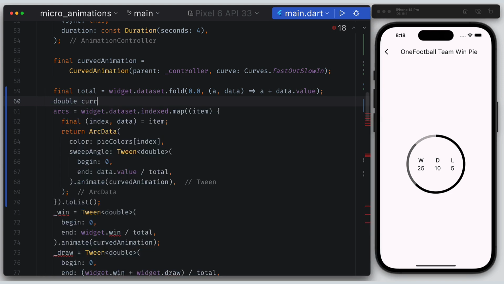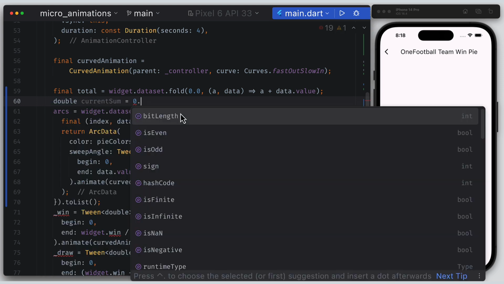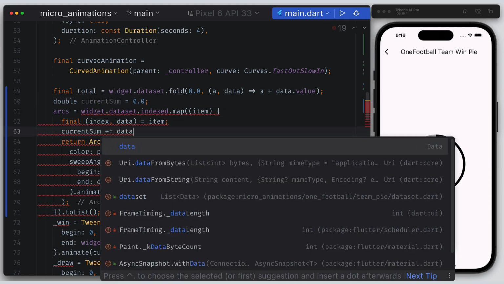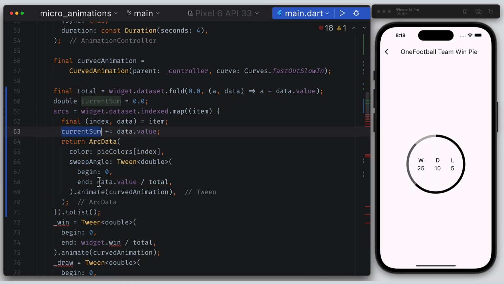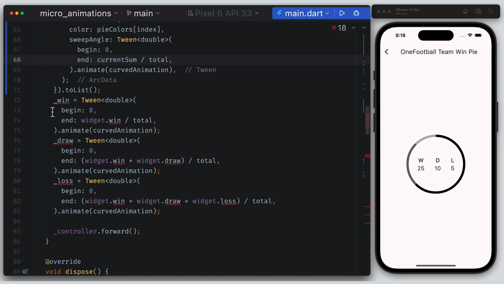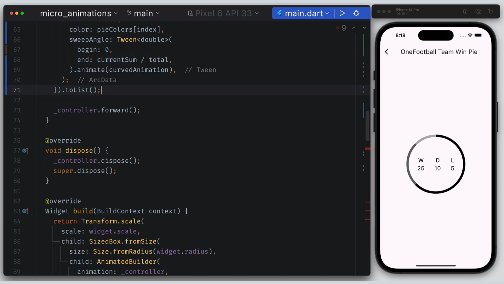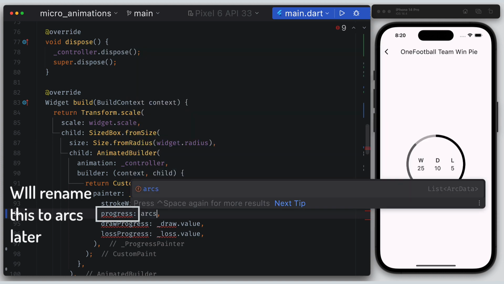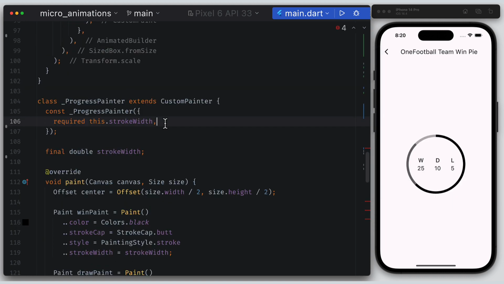Now take a variable current sum and give it 0. In the map, update this current sum with data.value and use it as end value instead of data.value. Now we can remove the three tweens that we defined individually. And now let's update the painter to take this list of arc data instead of three individual tweens.